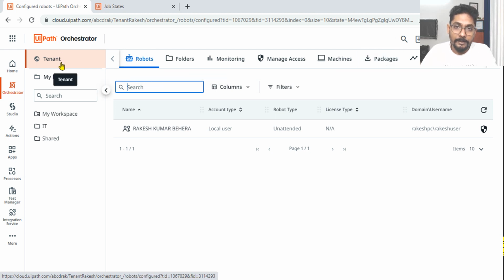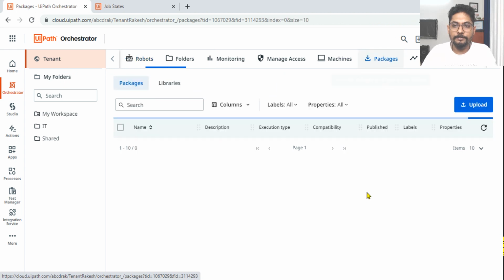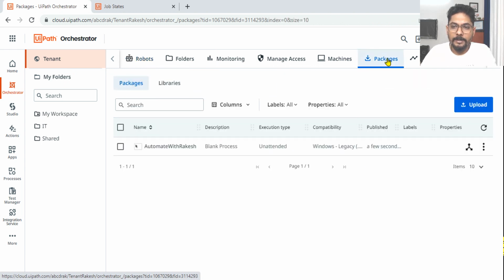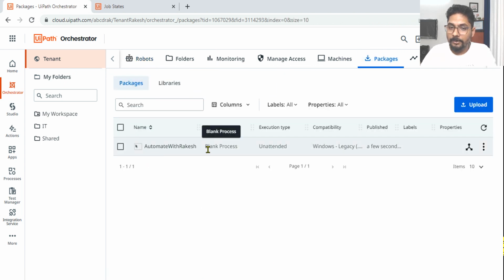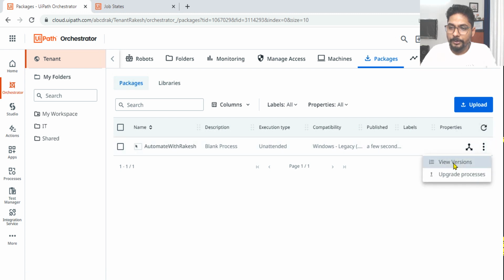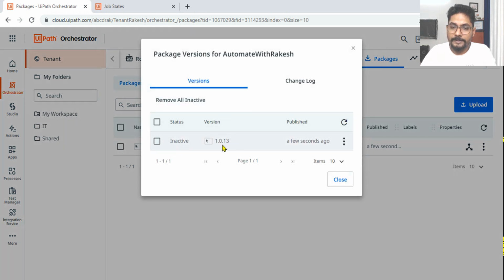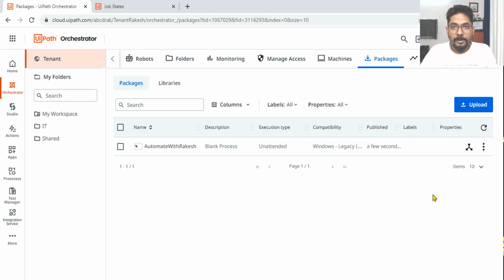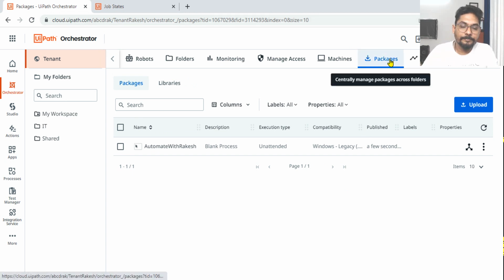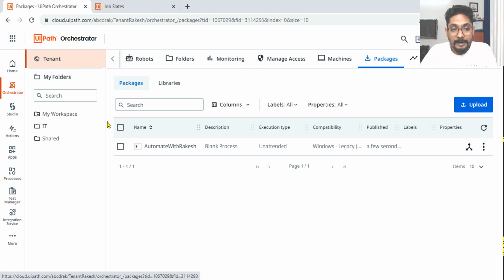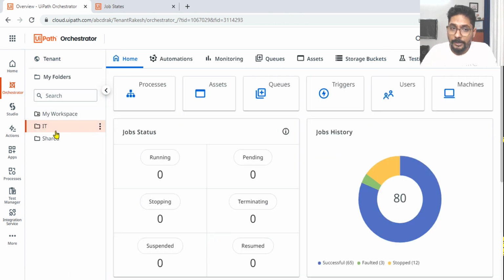You have to go to tenant and then hit on packages. Okay, tenant and packages, and there you find it. Automate with Rakesh. If you hit on view version, you would be able to see the recent version. For you, it could be a different number, because I've done it multiple times. So the number is 1.0.13. That's fine. Alright, so the package has been uploaded. The process has been uploaded to Orchestrator, and here it is known as a package. This much is clear.